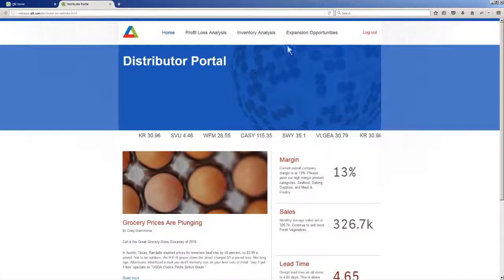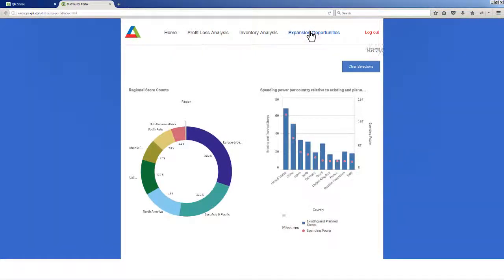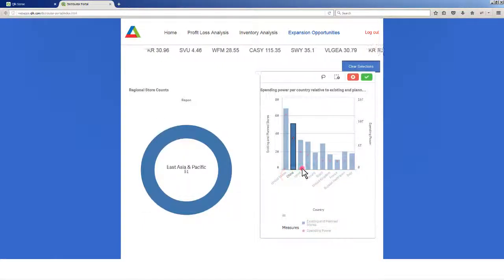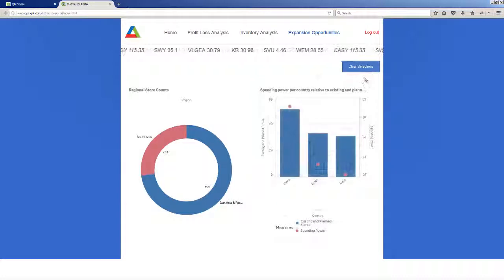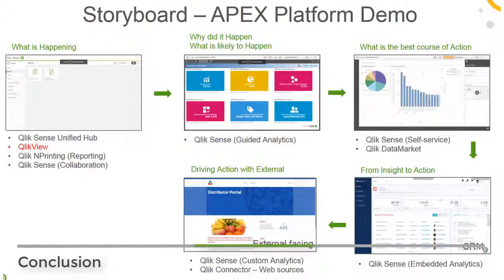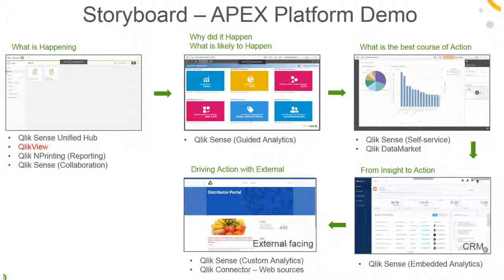Now, if we move over to expansion opportunities, you can see that this is a custom web page that has the spending power bar chart and the regional store counts pie chart that we created earlier in the Qlik interface embedded as part of the page. And these charts, just like the other ones, have complete interactivity and are wired together automatically. Hopefully you have seen how the Qlik Visual Analytics platform supports the full range of analytic use cases and users, ensuring everyone inside and outside an organization is able to contribute to or benefit from a data-driven business of any size.